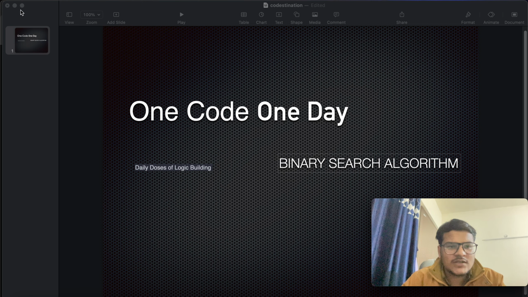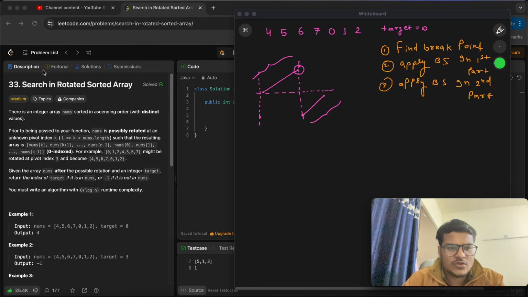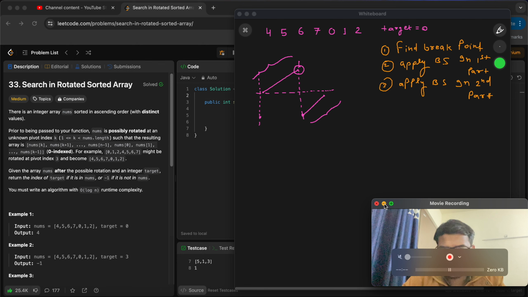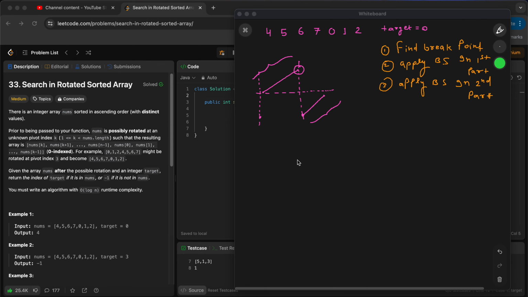So in yesterday's class, if you remember, I discussed problem number 33, search in rotated sorted array. Let me go through the logic I explained already for some time, so that you can connect today's logic. Yesterday we discussed in detail how we can search for any target element in our given rotated sorted array.